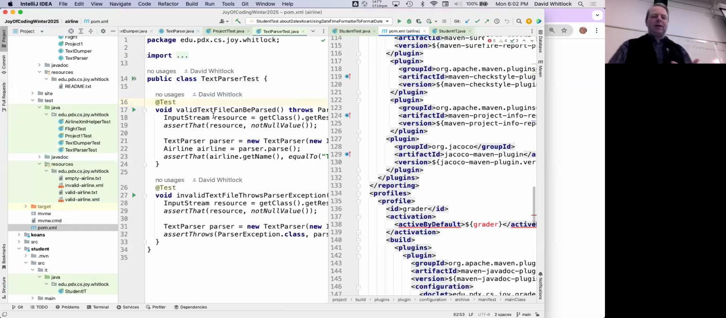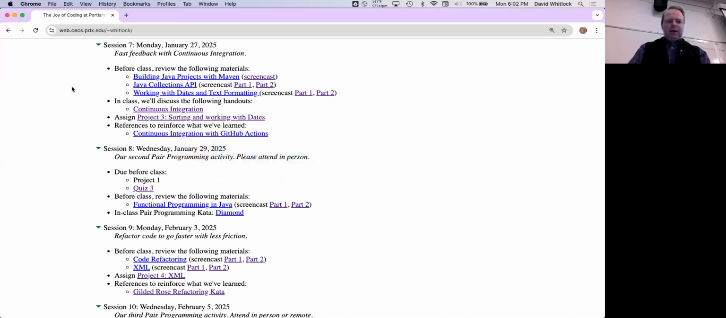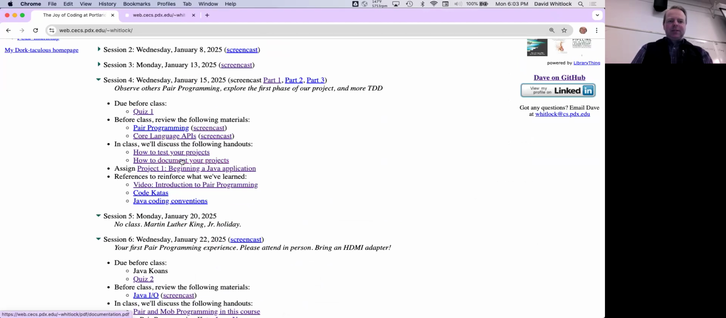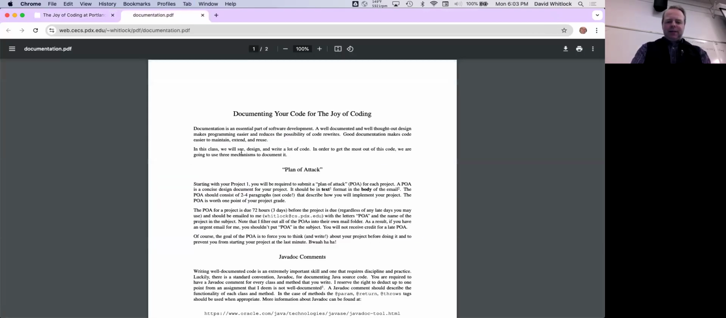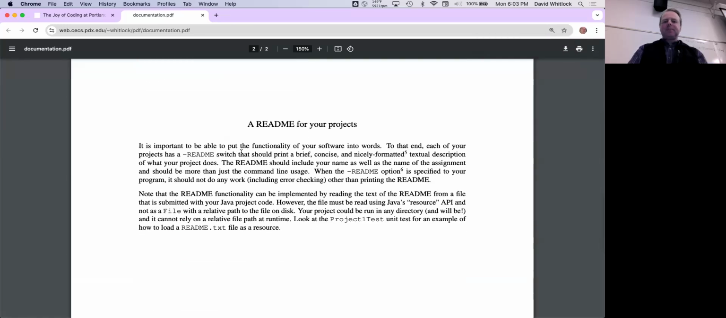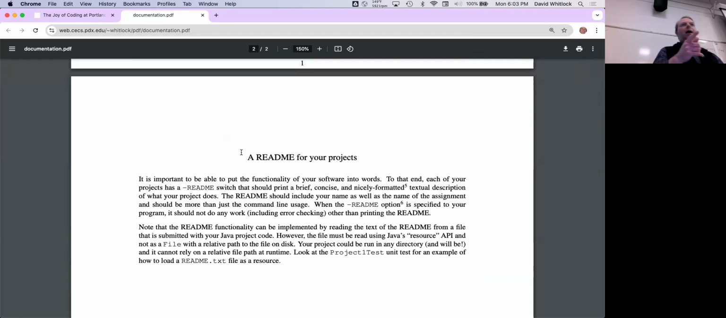What's really most important, and as you probably recall, this is all explained in the how to document your projects handout, which explains what the README is all about. The README is not out of the Java comments. This is a separate piece of functionality. This is something your program should do. Your program should print out the README when the -README option is provided.